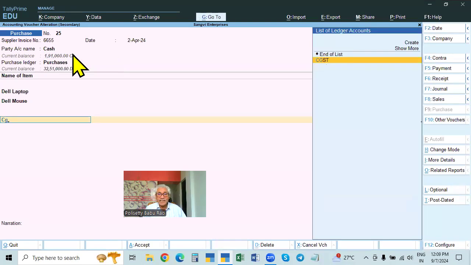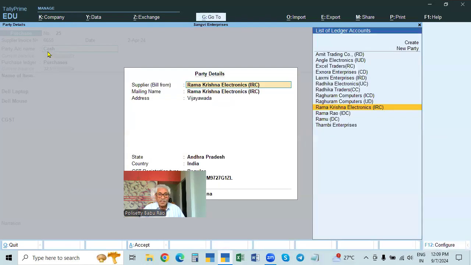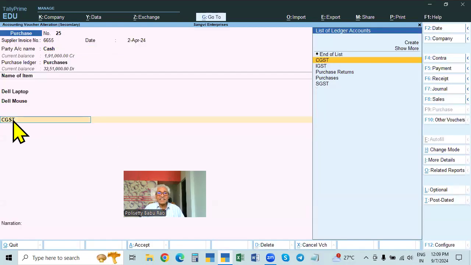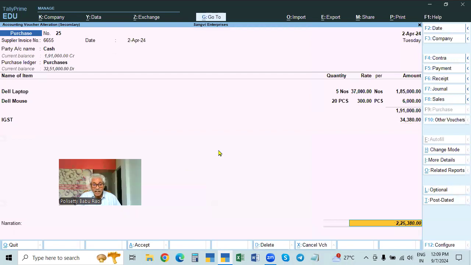If we give CGST, it is not calculated because the person we selected is interstate. That is why CGST is not calculating. So we have to take this as interstate, meaning IGST. The IGST is calculated. We have to show that. Okay. And also in this, there is one problem.